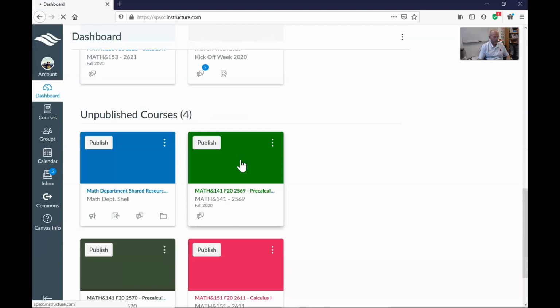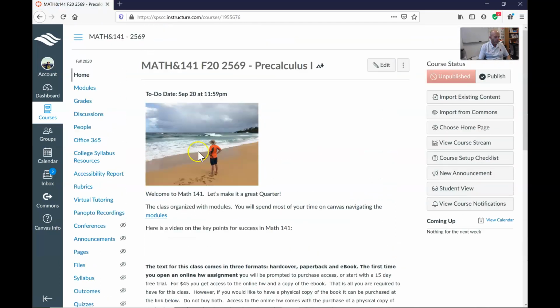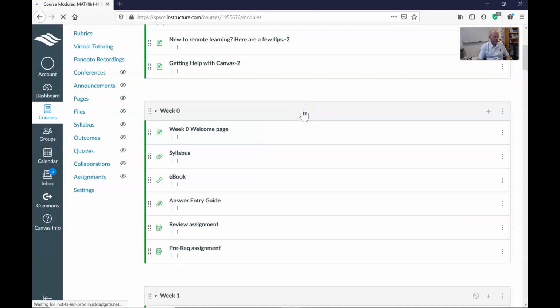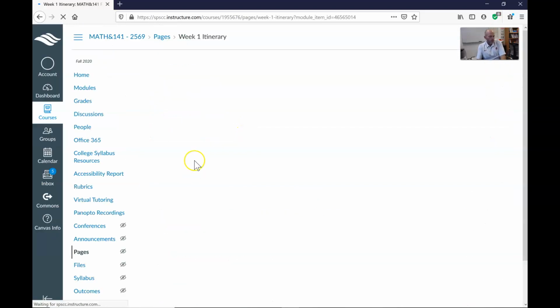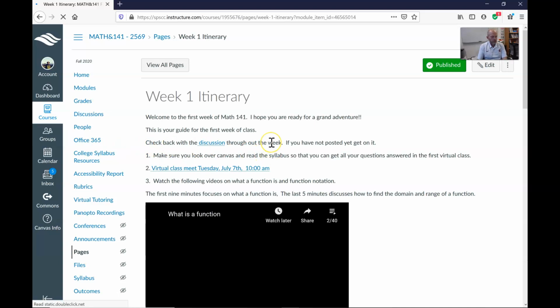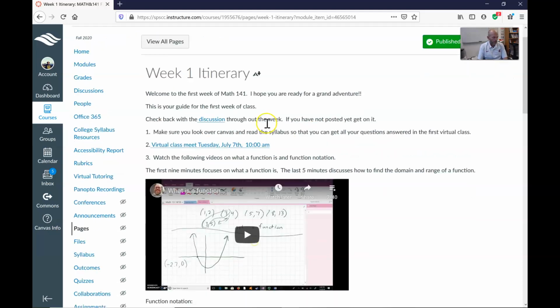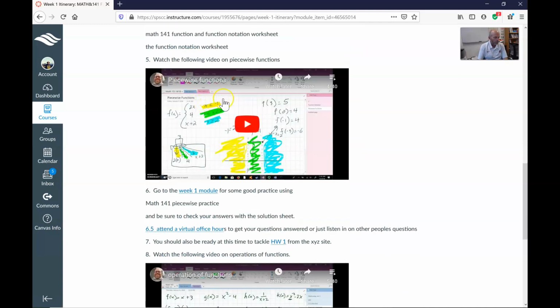If I go back into the class, go over to modules, and again there it is. If we go back to the week 1 itinerary, the next thing I want to show you is there is an online homework system here, and there's an ebook connected to it. As you work down this itinerary, we went into the week 1 module and worked on the worksheets, checked them with the answer sheets that are in there. Then we watched another video on piecewise functions, and go back and practice it.